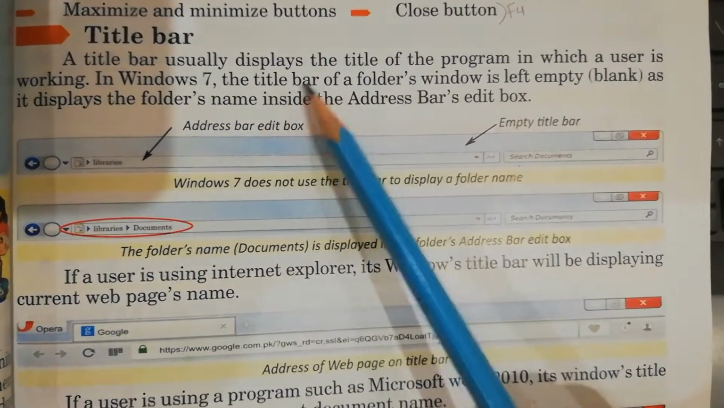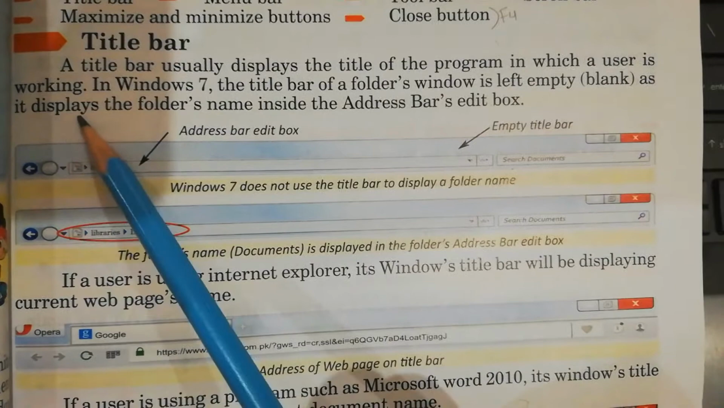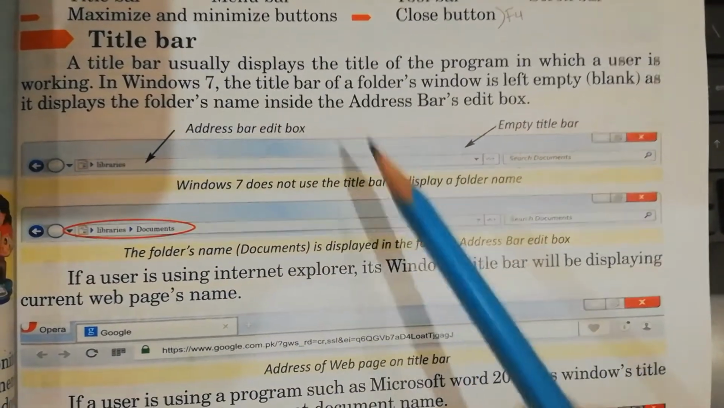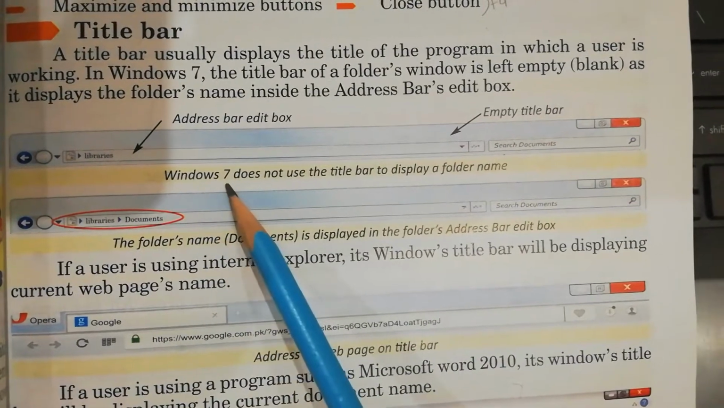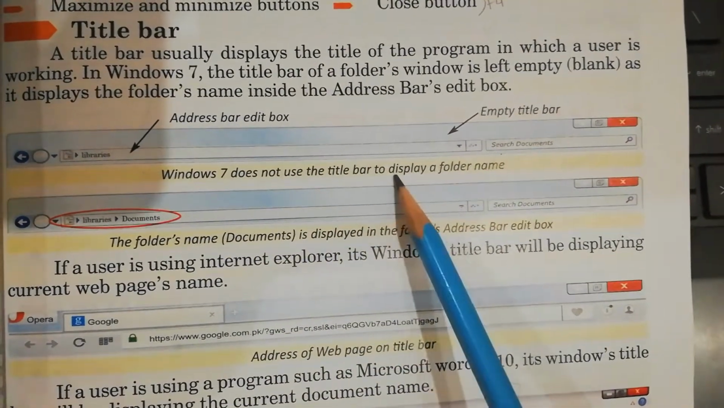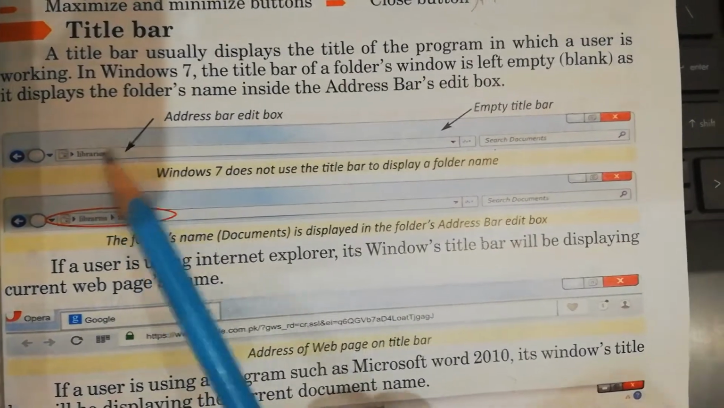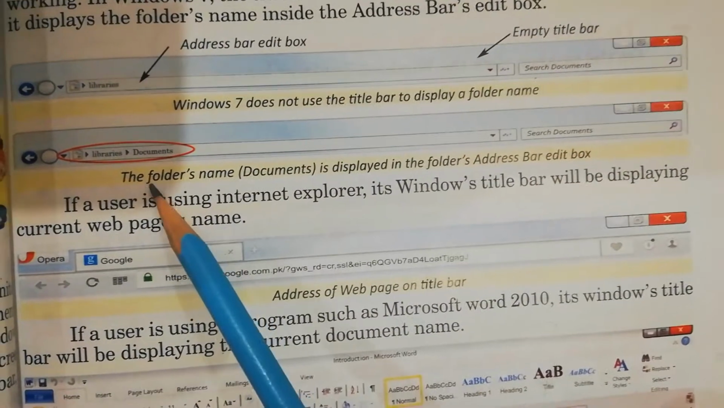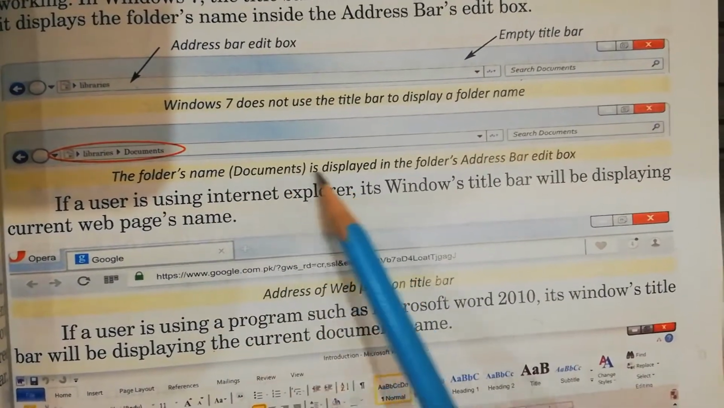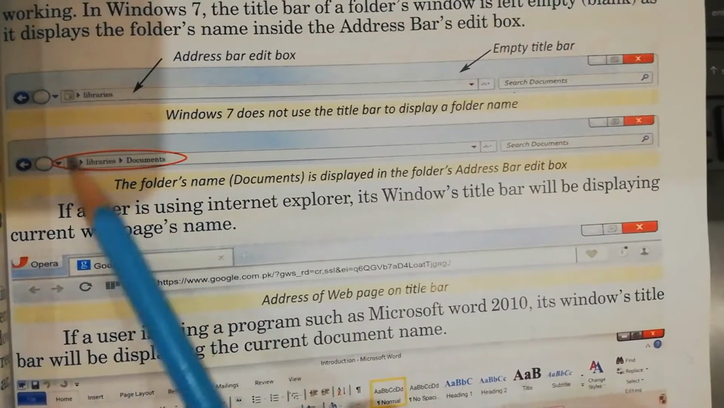In Windows 7, the title bar of a folder's window is left empty, as it displays the folder's name inside the address bar's edit box. As you can see in this picture, Windows 7 does not use the title bar to display a folder name. This is the address edit box and this is the empty title bar. The folder's name, Documents, is displayed in the folder's address bar edit box, as you can see in the picture.